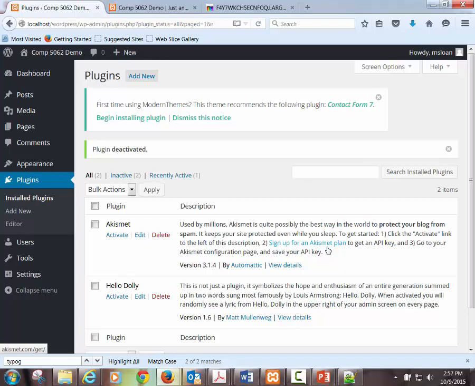Most WordPress websites are what kind of sites? Most of them, a lot of them, still are blog driven, right? Why do you need a security plugin for a blog? Yes? Spam, right. If any of you have ever blogged before, you know what I'm talking about.